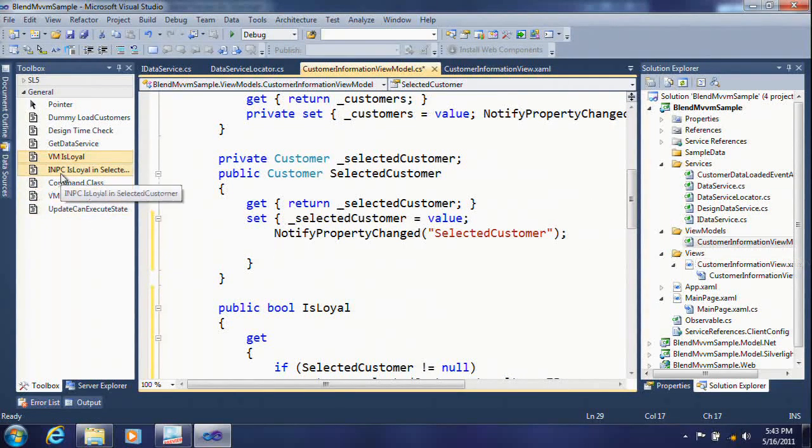INotifyPropertyChanged is the bane of binding. It's just one of those things that we end up having to deal with. But what I'm going to do here is, when the selected customer changes, because IsLoyal is really something that's operating on an element of the customer itself, it in fact could have been a property of the customer as opposed to being a property on the view model. That's entirely up to you.